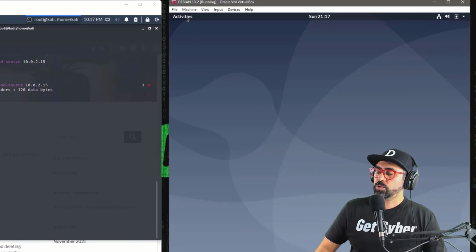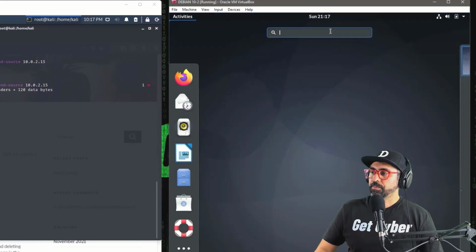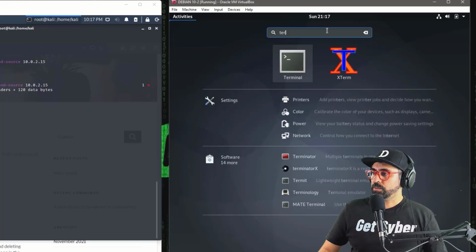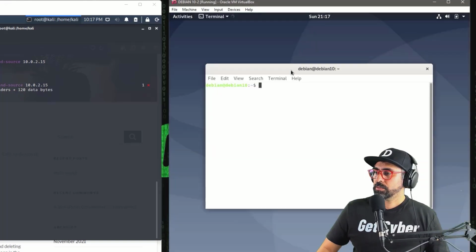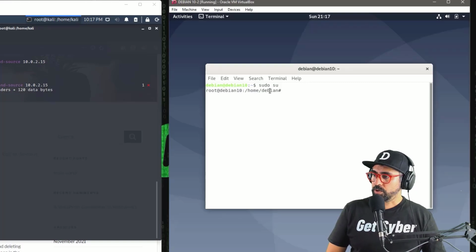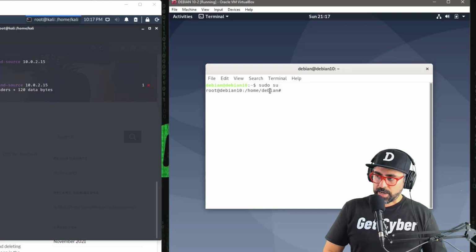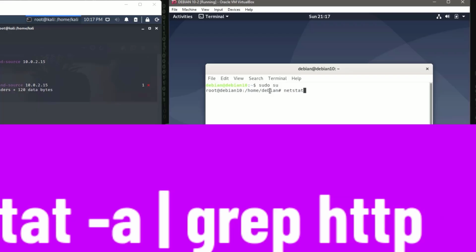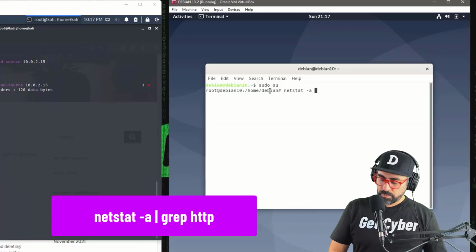First of all, let's go into our Debian machine and let's look for the terminal. Okay, so write it on sudo su. There you go. And let's do a netstat. It's netstat -a.